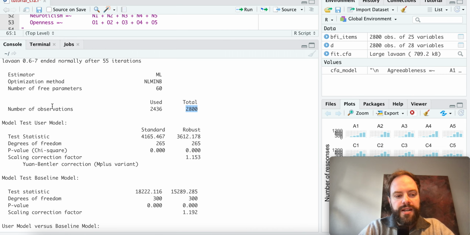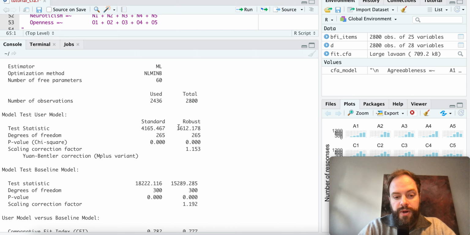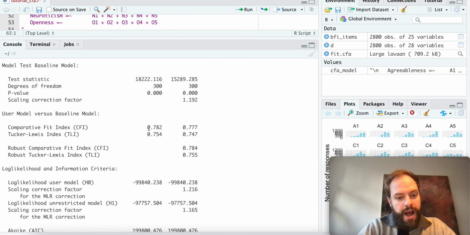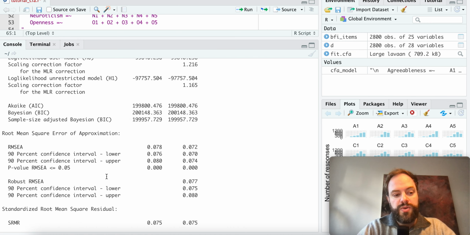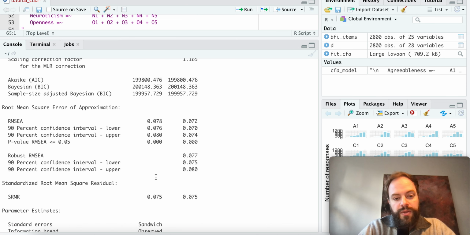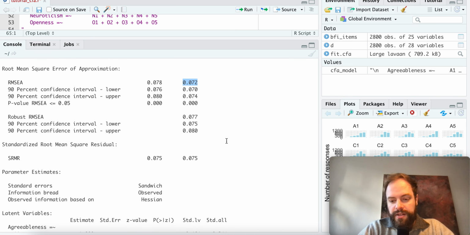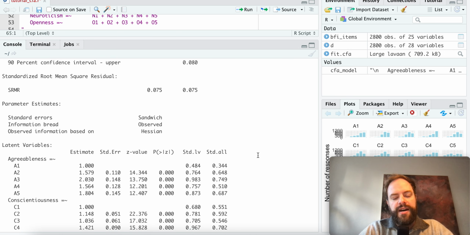And then the second part here, the test of the model, contains the chi-square that we actually already extracted earlier, and its p-value, but it also contains other indices, so the comparative fit index, CFI, TLI, that we already extracted before, robust versions of it, as well as different other criteria that we can use to assess our model. The other one that we looked at was actually this RMSEA.